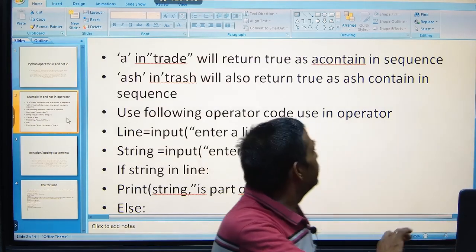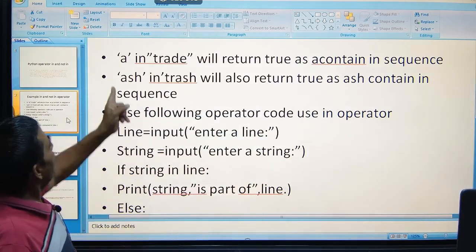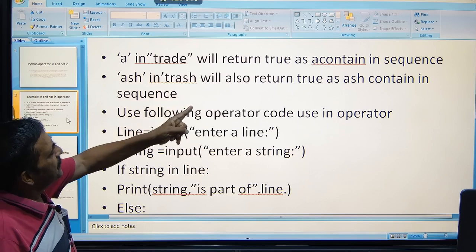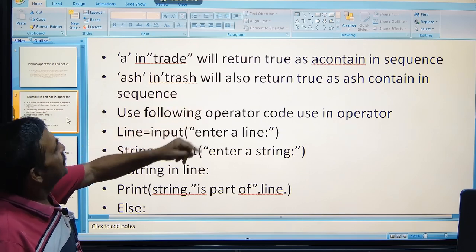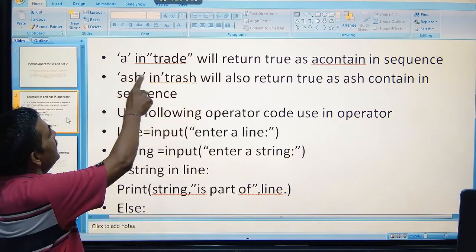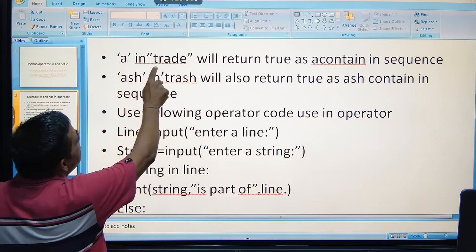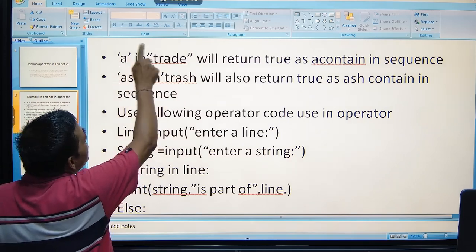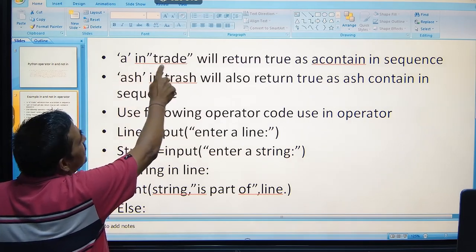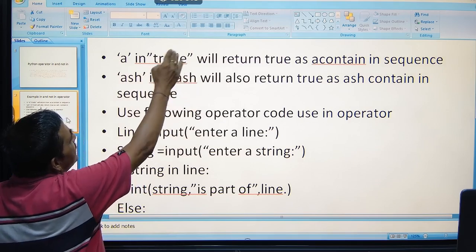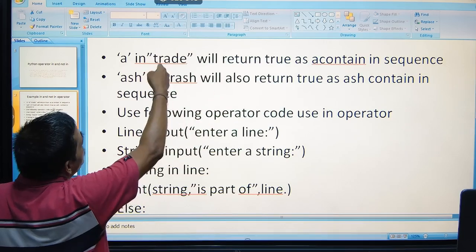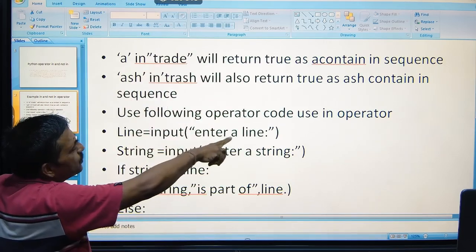Now see, the character A in the word trade will return true, as it is a continuous sequence. A is existing in trade, so that's why it returns a true value. Now use the in operator in code.